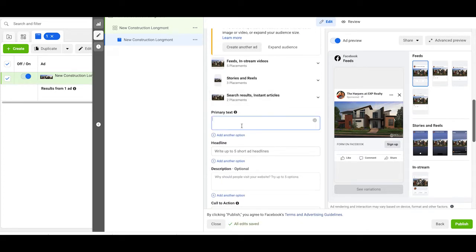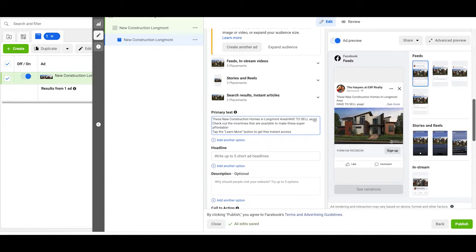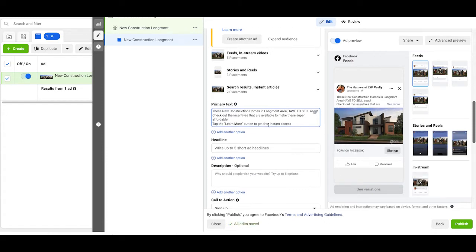Then our primary text, we're going to come over here and see if I can copy this. All right, great. It worked. And we're going to call Longmont. New construction homes in Longmont area. Have to sell ASAP. Let's delete that, space that. There we go. Check out these incentives that make them super affordable. Learn more to get access.